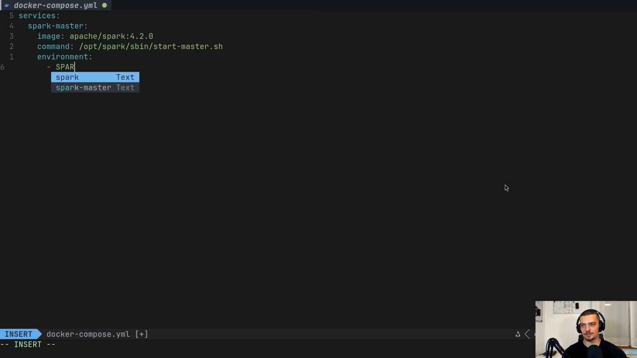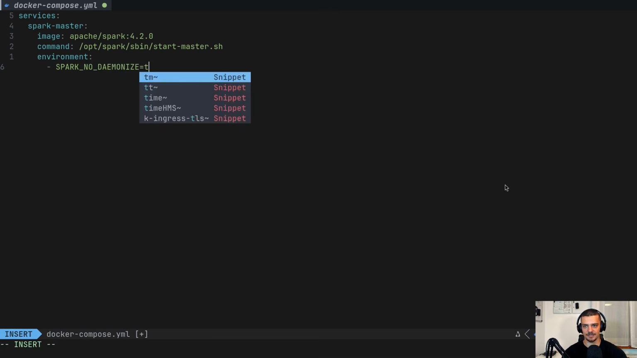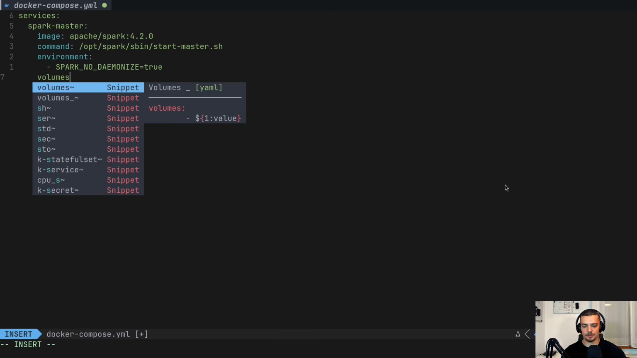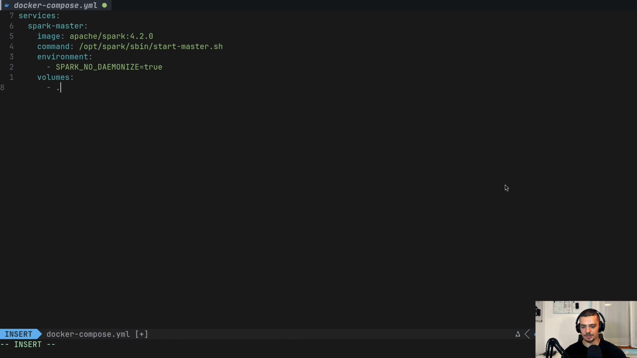So we're going to say here spark_daemonize, spark_no_daemonize is going to be equal to true. Now, also, we want to map a volume, or actually just a pseudo volume. So we're going to map the current directory here to /app so we can easily submit and pass scripts into this container. And finally, we want to make sure that the ports are mapped.